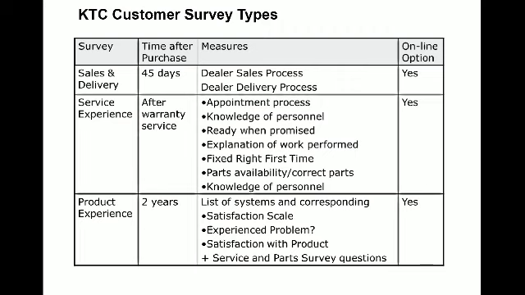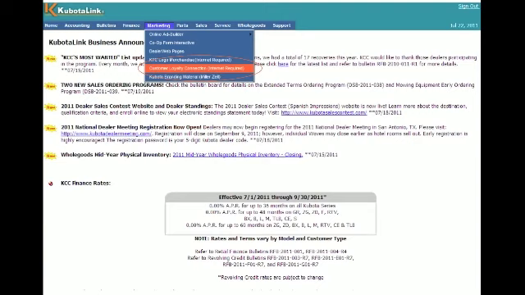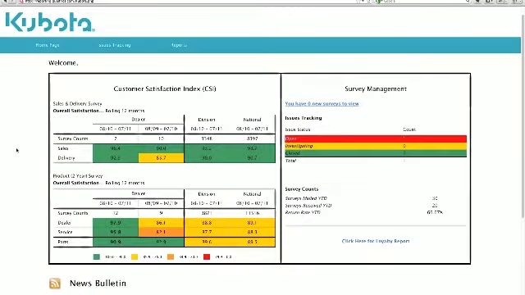To access the system, you'll be logging into Kubota Link, and you'll be going to the marketing section within Kubota Link, and then clicking on the customer loyalty connection option. And this will log you directly into the platform. Upon gaining access to the system, this is the first page that you will see.